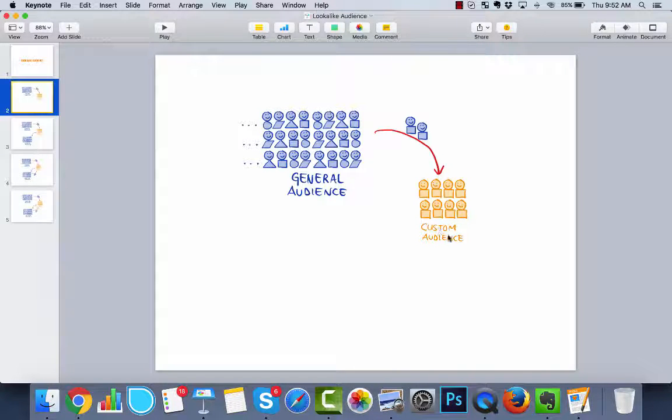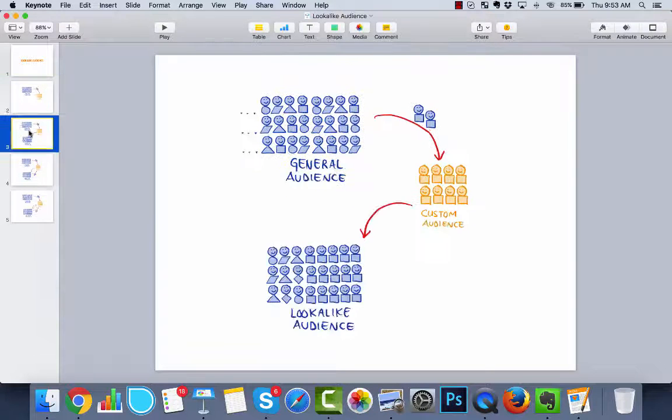Now you can create custom audience, right? For example, these are the people who visit your website or view your content or maybe watch your video. You know how to create custom audience out of them. And then you can ask Facebook to create lookalike audience based on your custom audience. Then Facebook would try to find audience that are similar to your custom audience, right? You see, Facebook can actually find a group of people with a little square here.